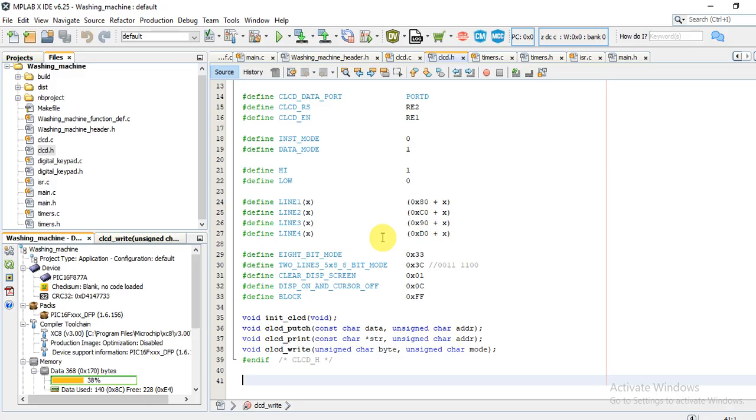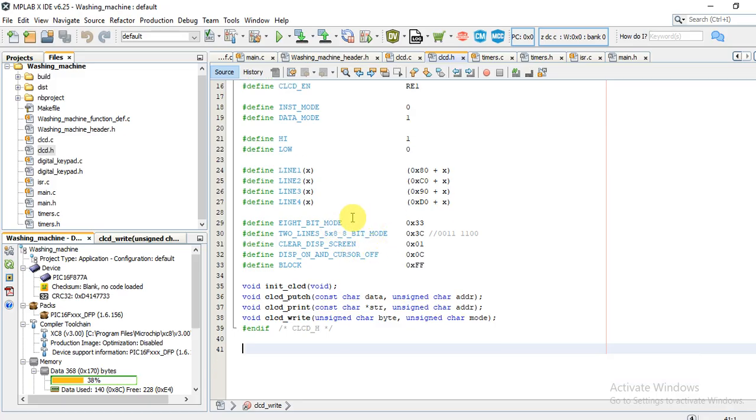And then common LCD commands like this. These are all hash defined: 8-bit mode, 2 lines. These are all the common LCD commands, predefined instruction codes sent to the LCD. They configure display settings.